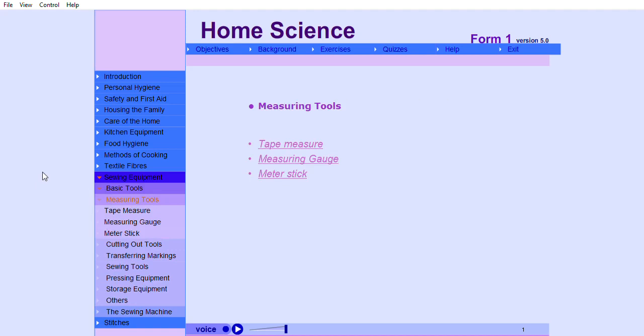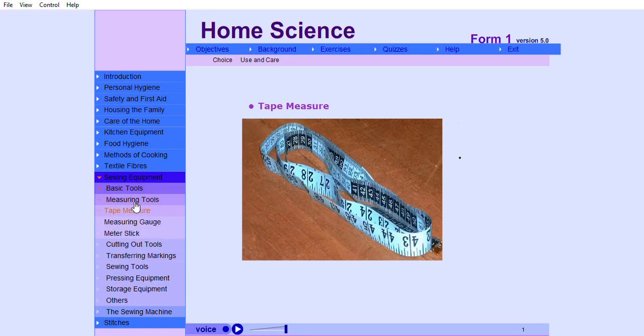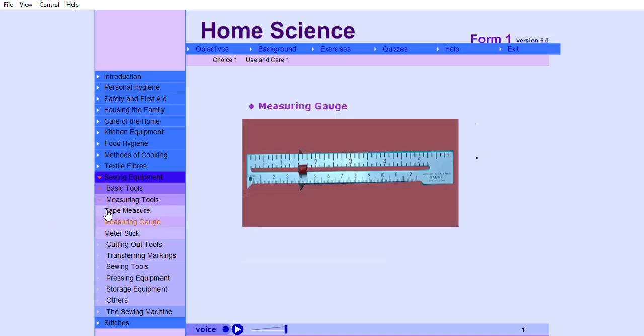These are examples of measuring tools. This is a long tape that has measurements indicated and is used in needlework. It is 150 centimeters or 60 inches long, and the measurements are marked on both sides. This is a tool used for measuring small width.